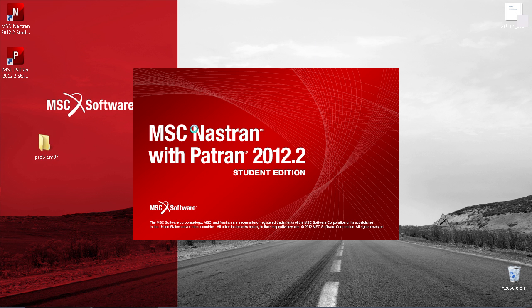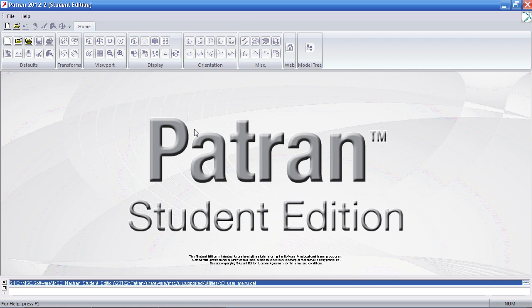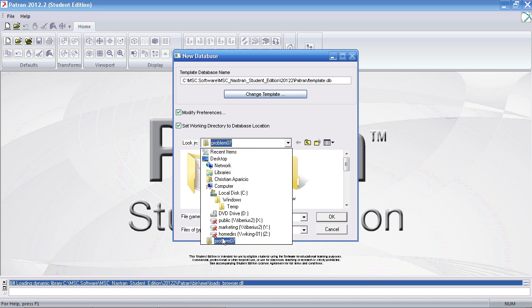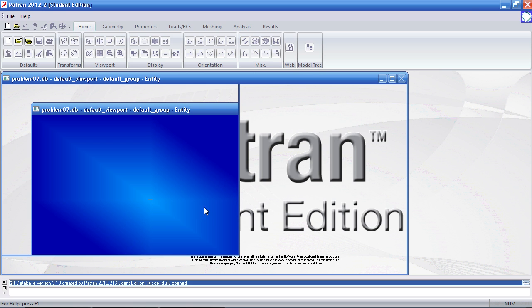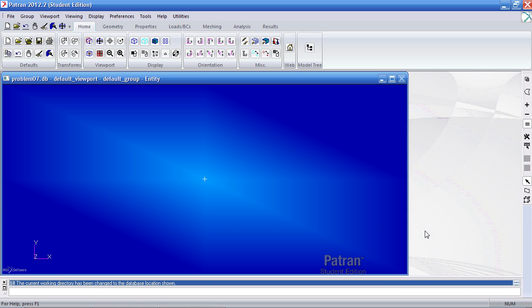I will then start Patran. The units for this exercise are pounds, inches, and PSI. Now I'll create a new Patran database and save it to the directory I made a moment ago. I will click OK on the form on the right.